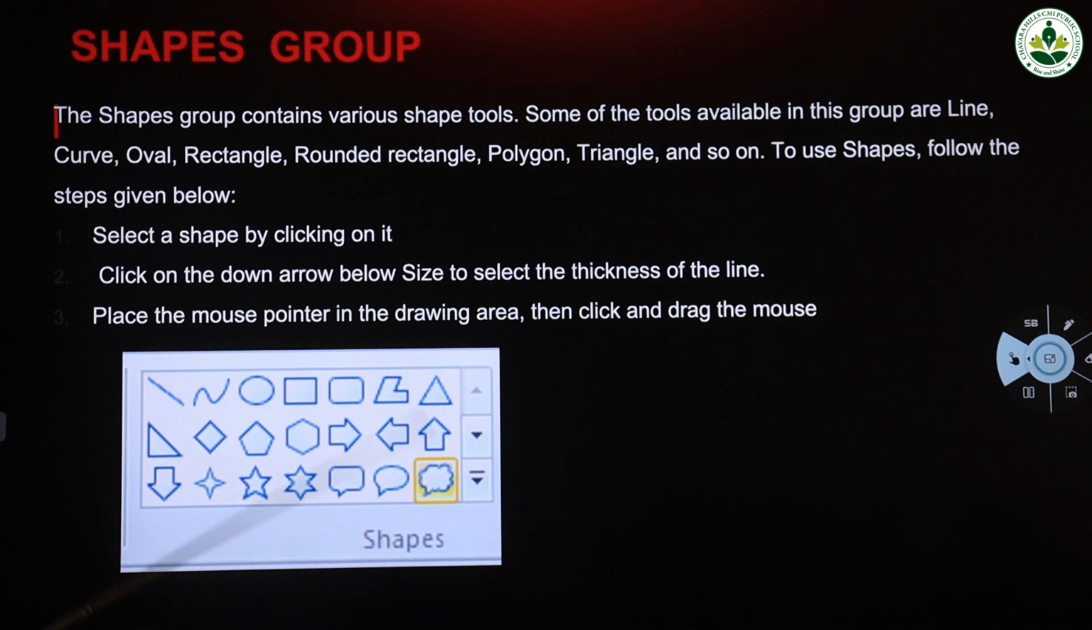To use the shapes, follow the steps given below. So you can see the shapes group with different shapes here. To choose a shape, we have to select a shape by clicking on it. First you have to click on a shape. Click on the down arrow below size to select the thickness of the line. If you have to reduce or select the thickness of the line, click on the down arrow below the size.